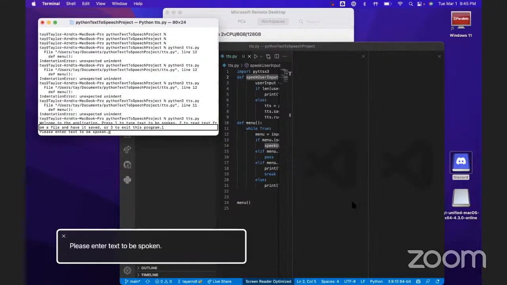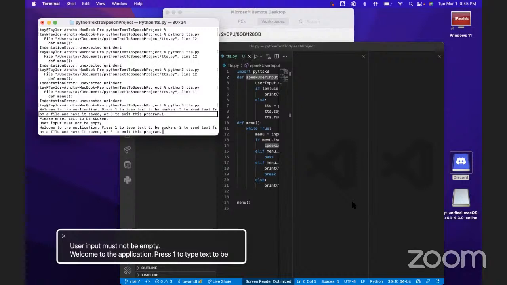1. Look at that. User input must not be empty. We went ahead and caught that little bug there. So we said if user input must not be empty, that's great. So now we went ahead and say, hey, you need to enter some text. Now, let's see here.